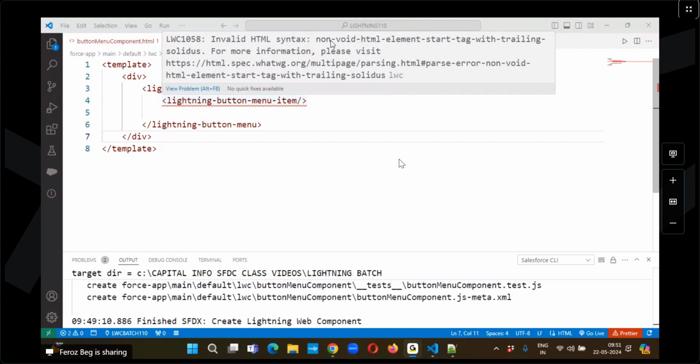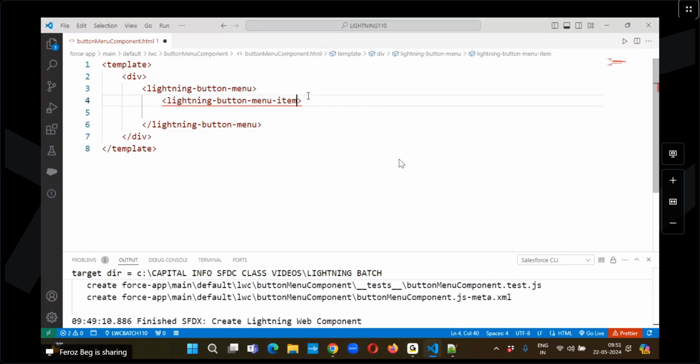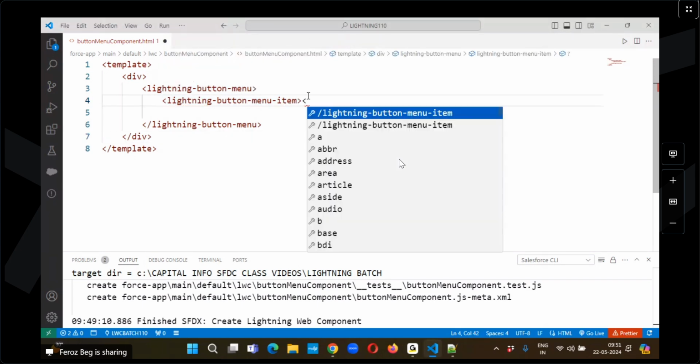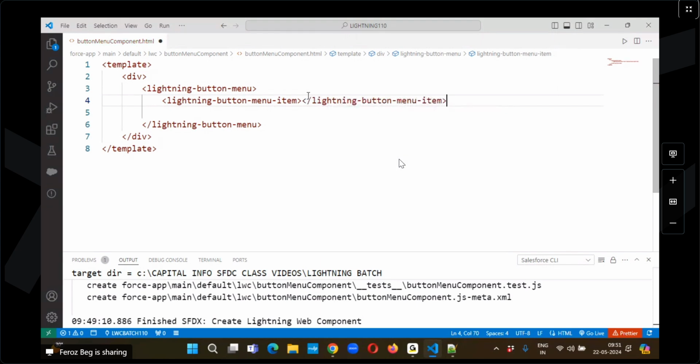Now, your non-void HTML element start tag with trailing solidus. That means here we need to specify that ending tag also compulsorily. So we need to write like this. You can specify it, and it is automatically prepared. It may be any component inside this Lightning Web Component. Every starting tag should have the corresponding ending tag.